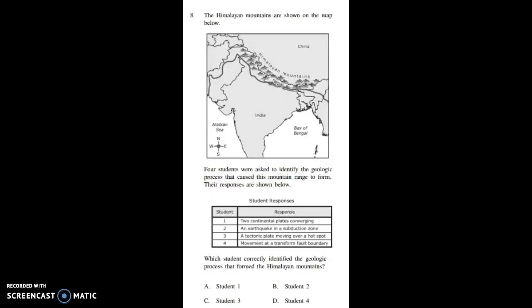Question 8. The Himalayan mountains are shown on the map below. 4 students were asked to identify the geologic process that caused this mountain range to form. Their responses are shown below. Student 1. Two continental plates converging. Student 2. An earthquake in a subduction zone. Student 3. A tectonic plate moving over a hotspot. Student 4. Movement at a transform fault boundary.